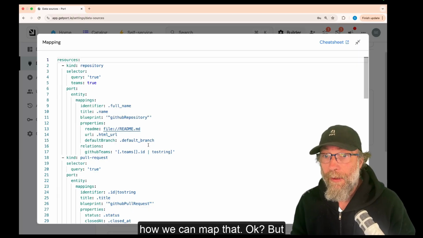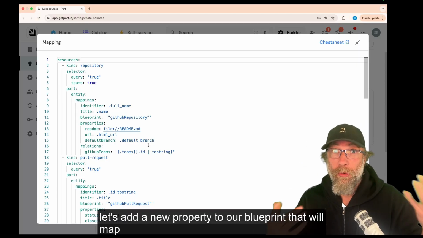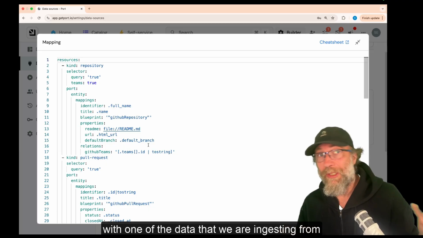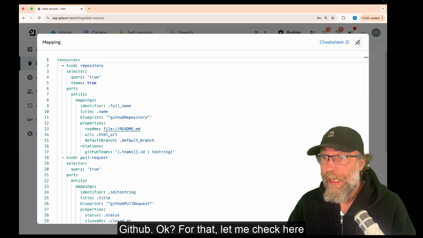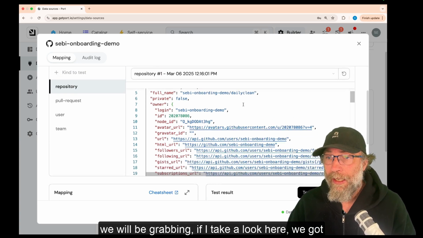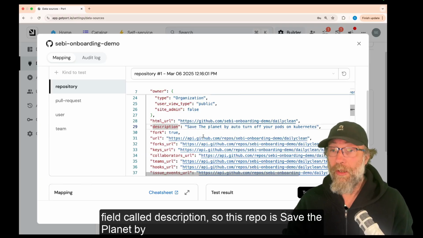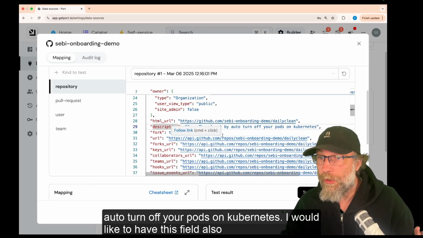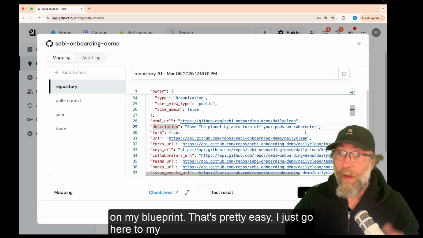Okay, but let's add a new property to our blueprint that will map with one of the data that we are ingesting from GitHub. Okay, and for that, let me check here. We will be grabbing, if I take a look here, we got a field called description. Okay, so this repo is: save the planet by auto turn off your pods on Kubernetes. I would like to have this field also on my blueprint.